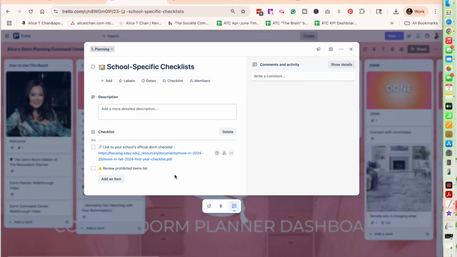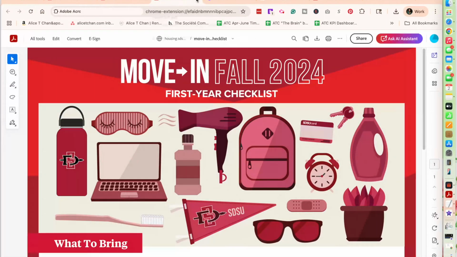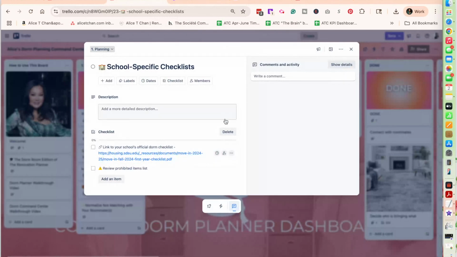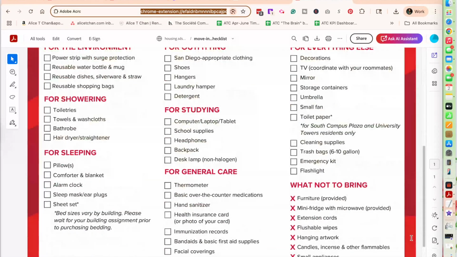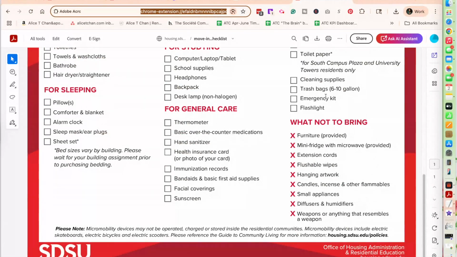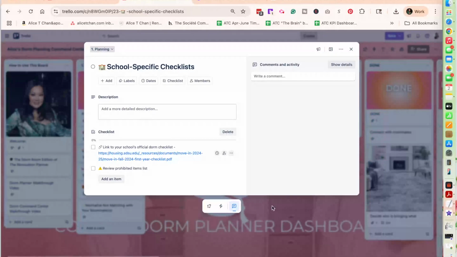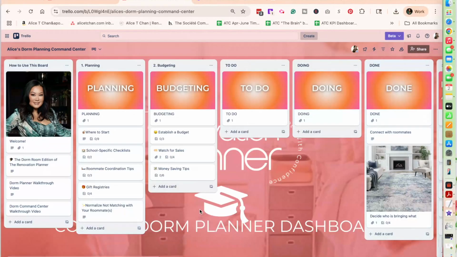So the next time you're needing to review that information, you don't have to go on the website and look for it again. You just click on the link and it automatically takes you there. What we want to do is streamline how you do everything, and having it at your fingertips like that is going to make it so much simpler. And then one of the things that I am advising you to do is to review the prohibited items list. As you can see here, there is a section here that says what not to bring. So review that for your school. Every school is going to be a little bit different, although I think there's a lot of crossover as well.